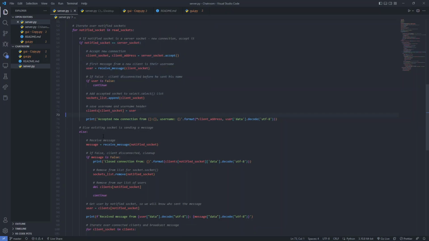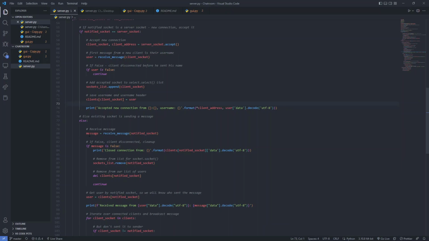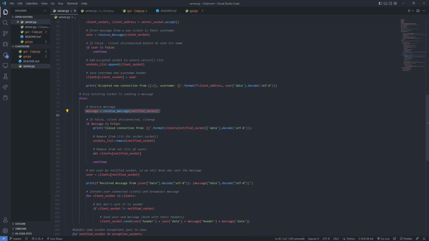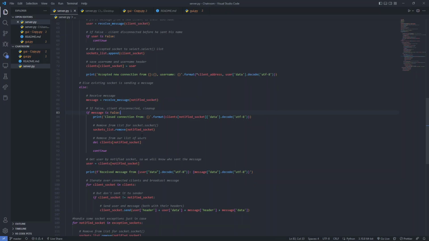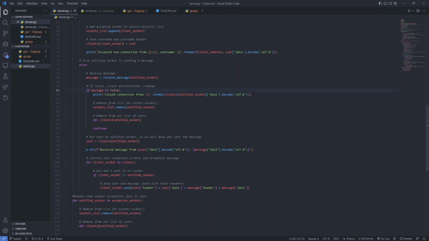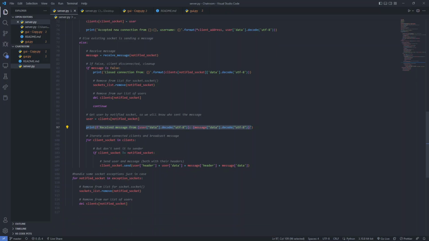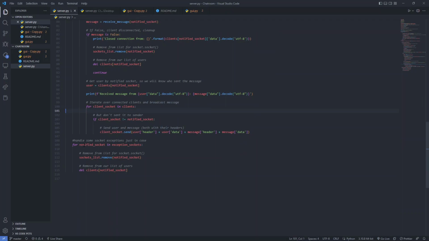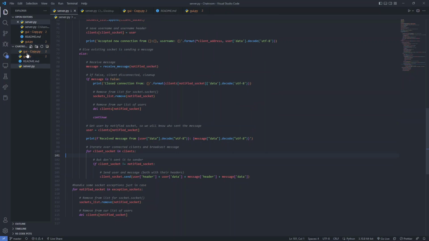But if it's an existing socket sending a message, we go here, receive the message. If it's false, that means they disconnected, and then we close the connection. And then we just print out a little display saying the message that we received, and then send that message to all of the clients that we have. And then some exceptions just in case we run into any.